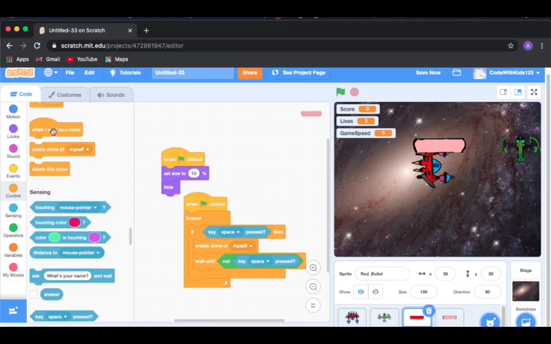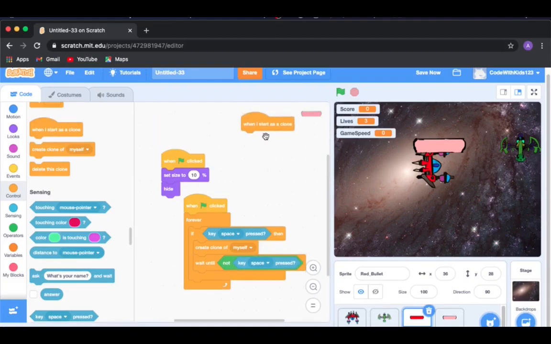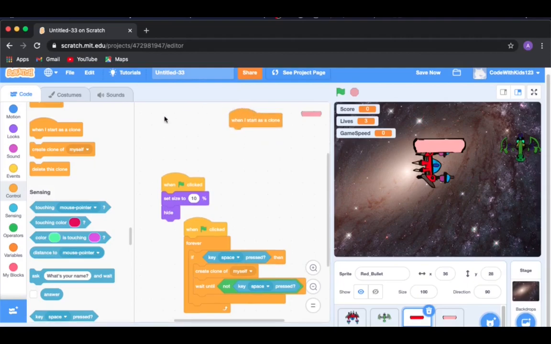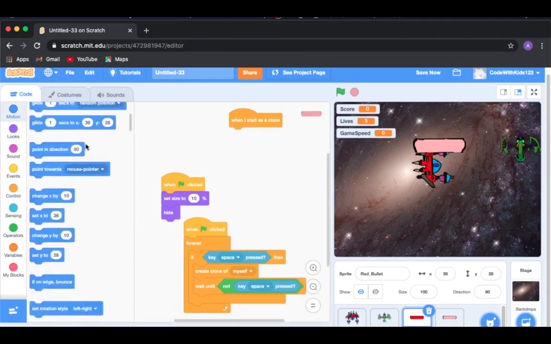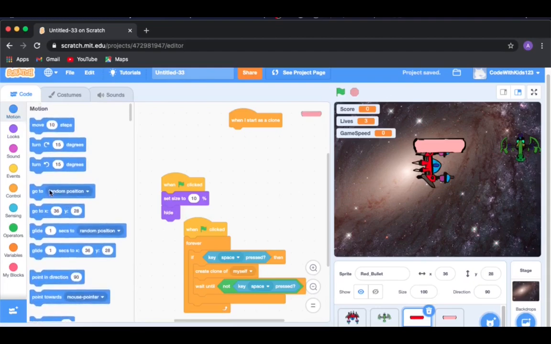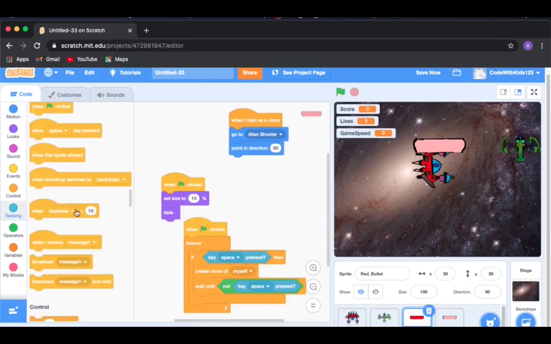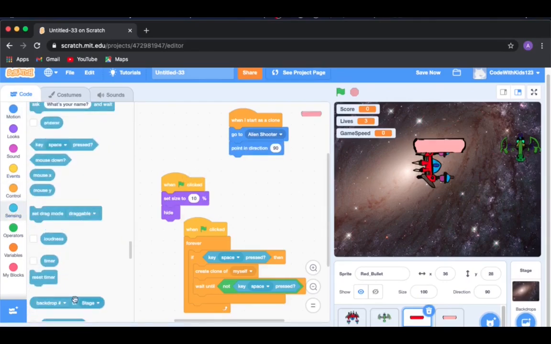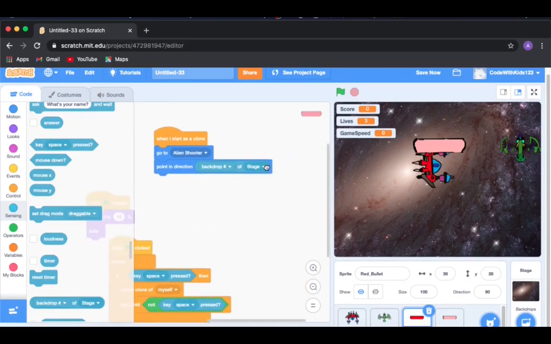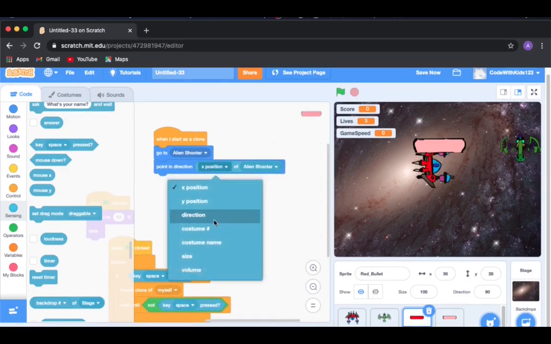Okay, so now you're going to drag out when I start as a clone, because we want something to happen when it's a clone. So what we're going to do is go to motion, and make it go to alien shooter. So then we're going to make it point in direction, and then go to sensing and drag out backdrop of stage. So first you want to change stage to alien shooter, otherwise it won't work. Then change that to direction of alien shooter.